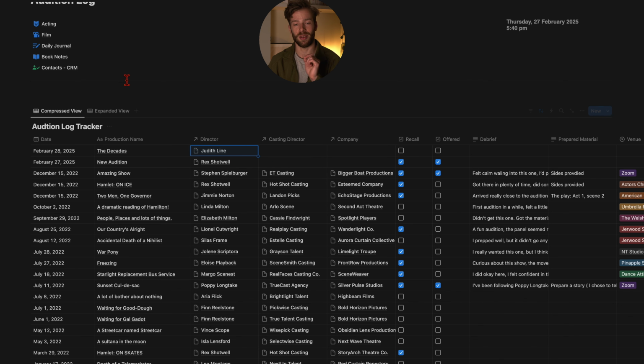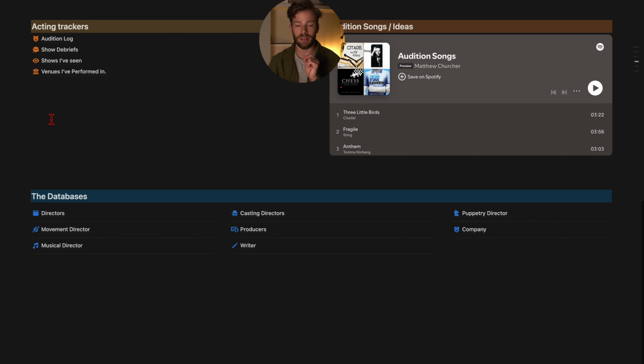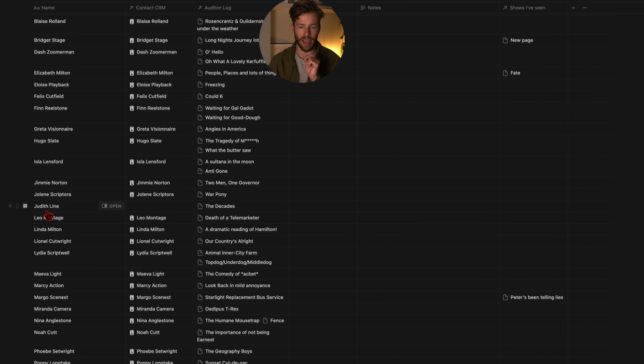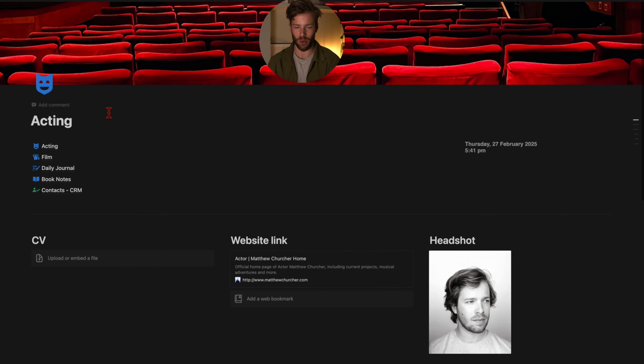Now to prove to ourselves that it's been housed in the database, let's go back to acting. Let's go down to the databases, the directors, and scroll down to Judith Line. Look, there they are, already in there. And we can see that the related field has already auto-populated for audition log, the decades. Wonderful. The system works. So let's go back to the audition log because there's more we can discover there.